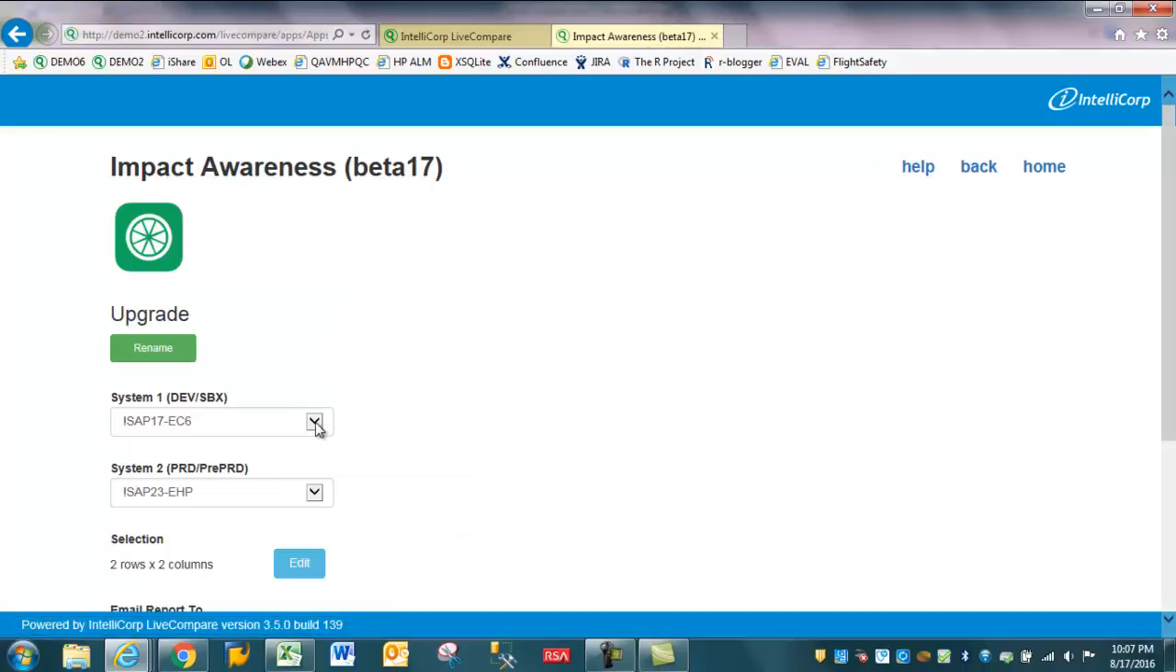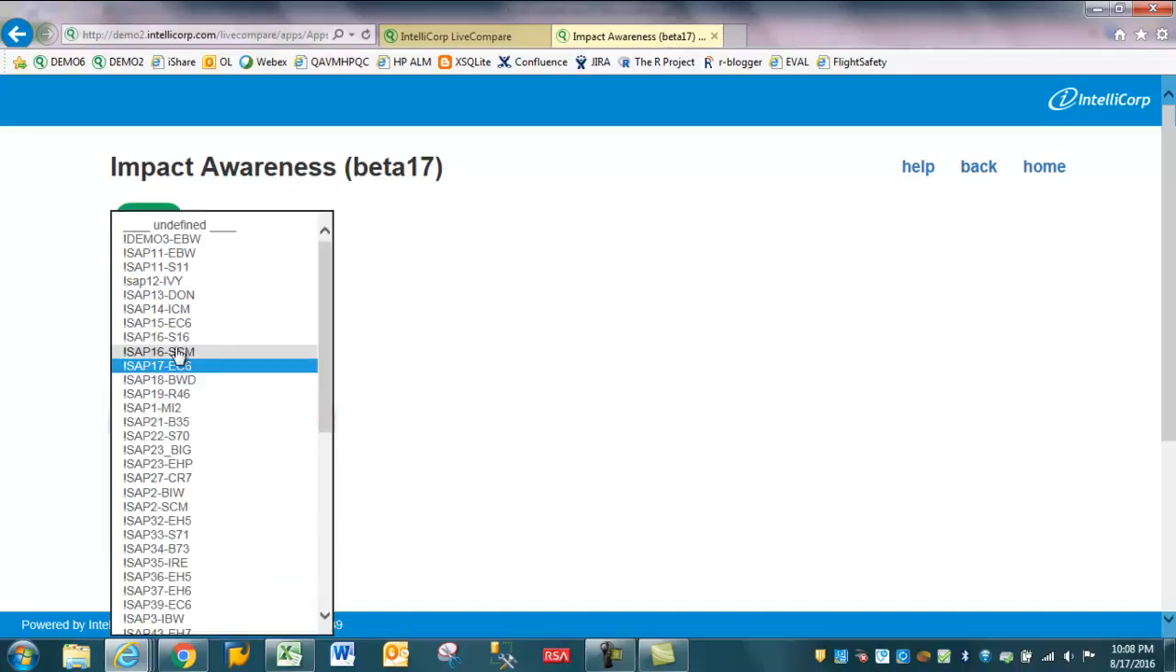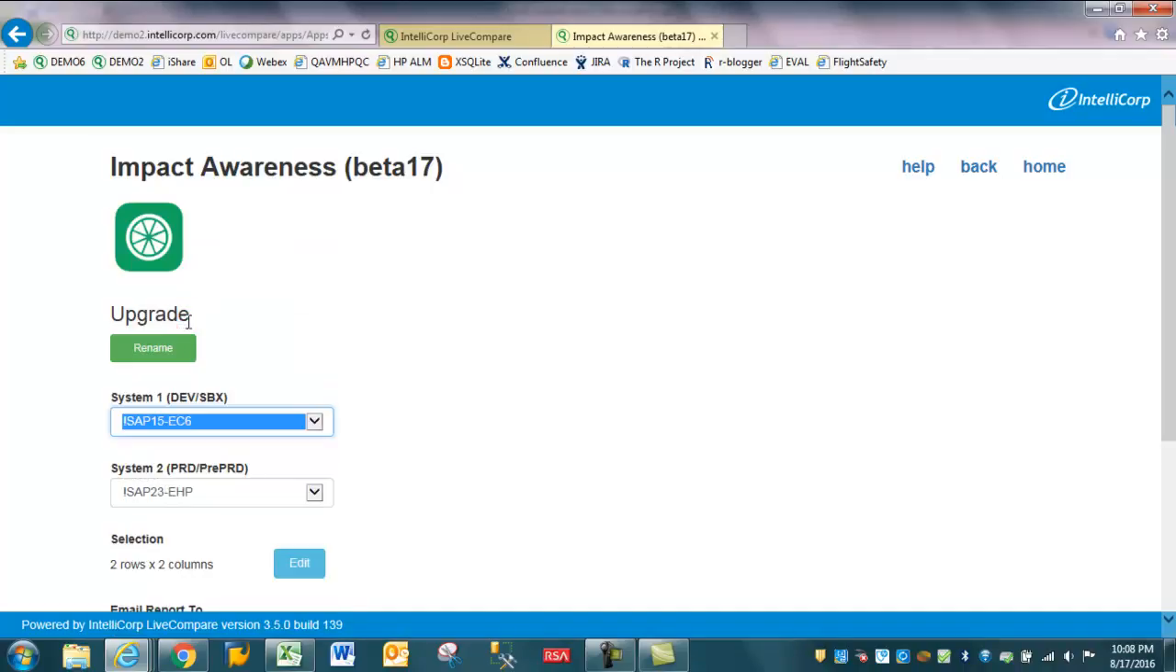Now choose, for system 1, your sandbox or your dev box. This is where you have collected cache already from. This is where you applied the support pack or support stack, and in LiveCompare you collected cache from that environment. Generally that will be a support stack, a sandbox or a dev box. And system 2, for those of you who may be in a proof of concept phase, you haven't installed the LiveCompare transports into production yet. So go ahead and just choose your most recent copy of prod.